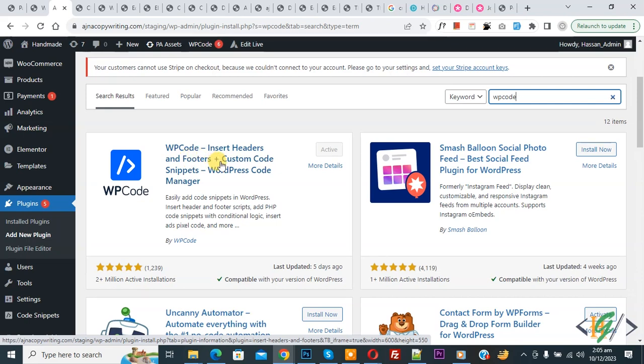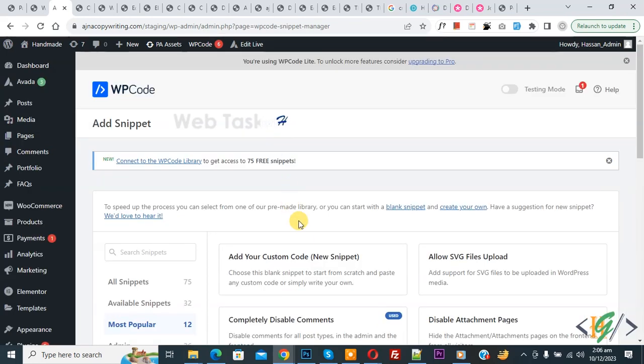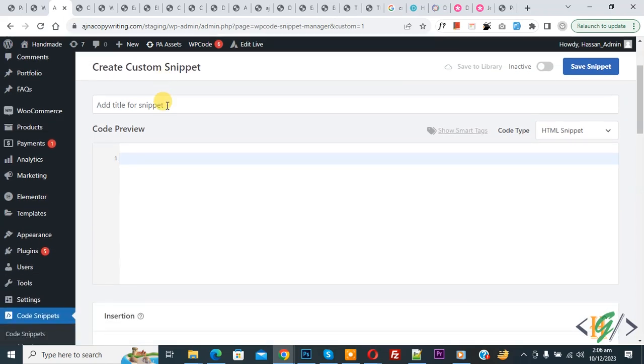Install this plugin and activate it. After activation, on the left side you see Code Snippets, then you see Add Snippet, so click on it. Then you see Add Your Custom Code, so again click on it. Now the Create Custom Snippet section opens. Scroll down, you can add a title here, then you see the code preview. On the right side you see the code type drop-down, select PHP Snippet.